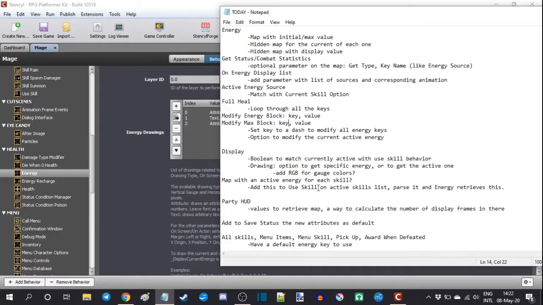Also have to update the use skill behavior to make each skill use a specific energy source. So for instance, in Final Fantasy 1, 2, 3, you have different spell levels, just like in Dungeons and Dragons, and each spell level has its own energy pool. So if I want a set of skills to use the same energy pool, that's what this would help me do.